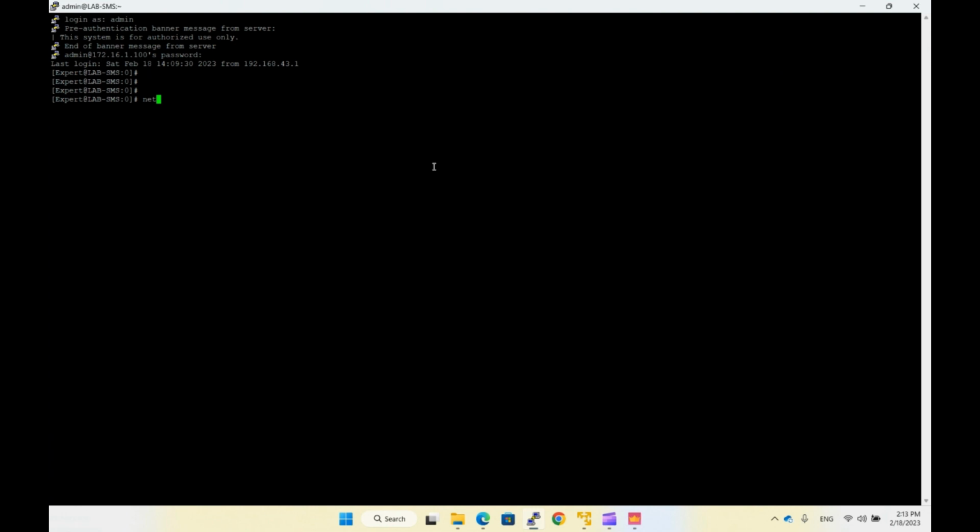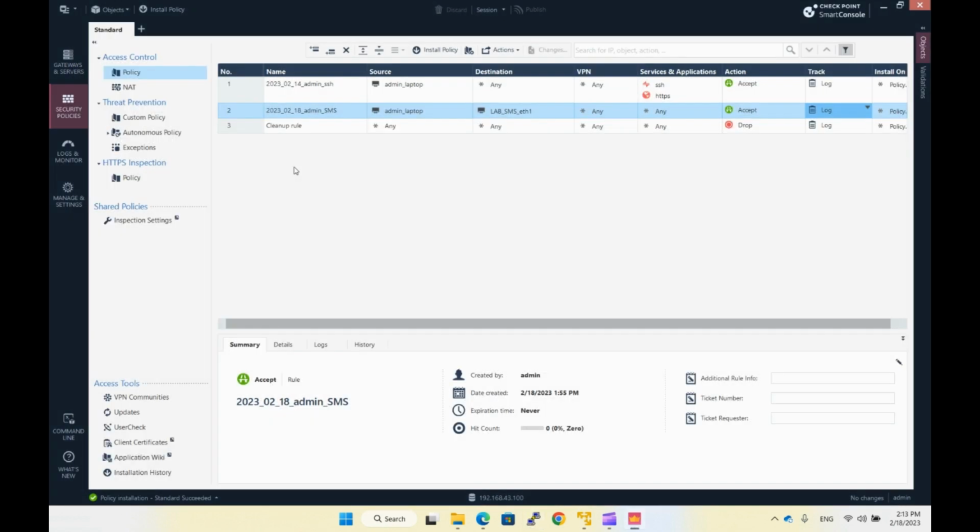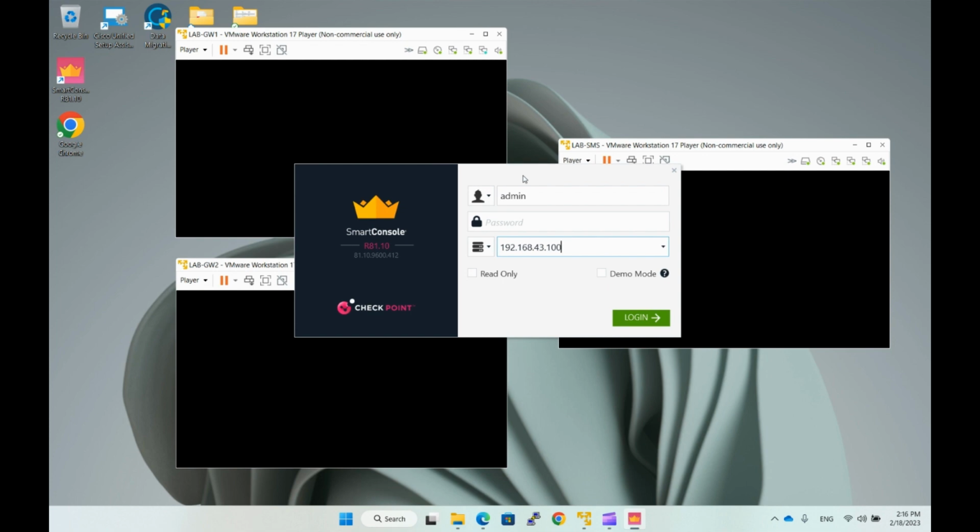We can check the routes. And we see that the route to our laptop goes through the firewall cluster IP address, and the interface is Ethernet 0. Also, we can notice that Smart Console is not connected anymore for the same reason. And now we should reconnect to Smart Console using that IP address.